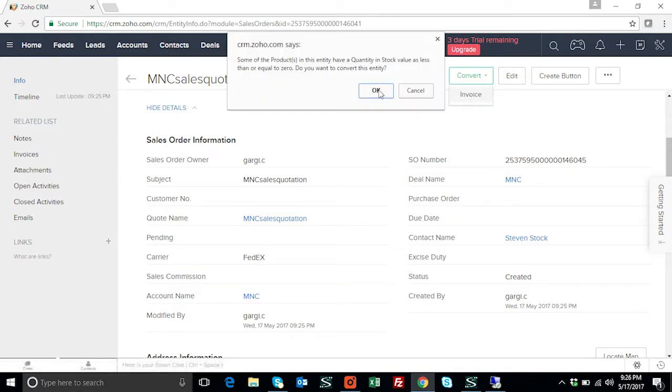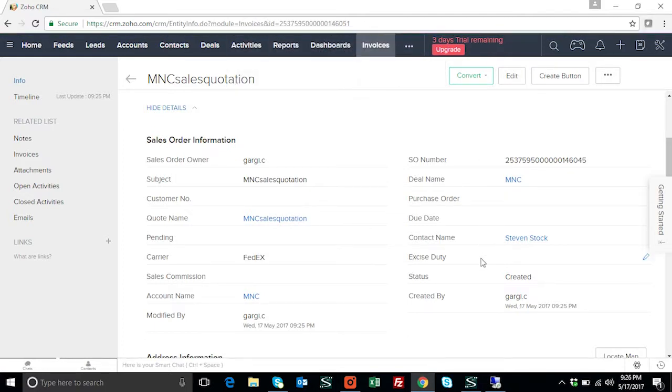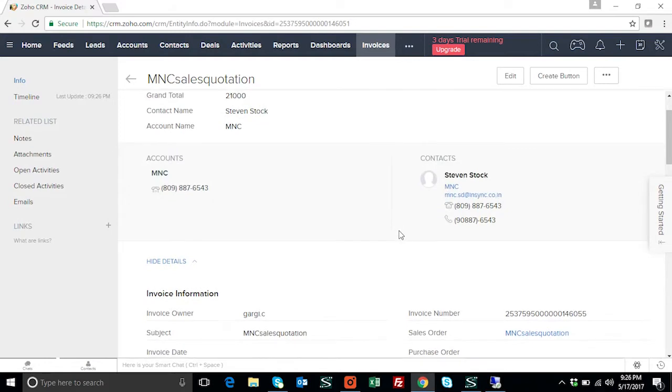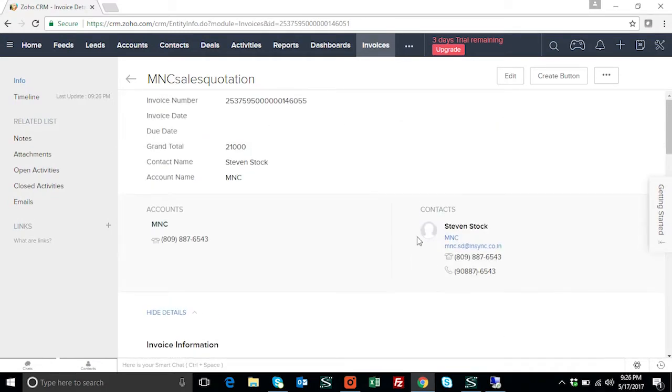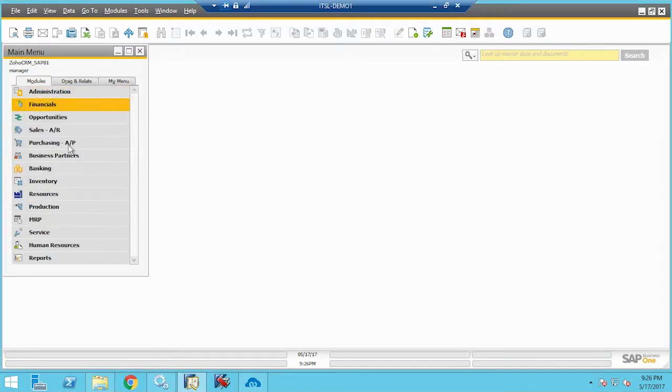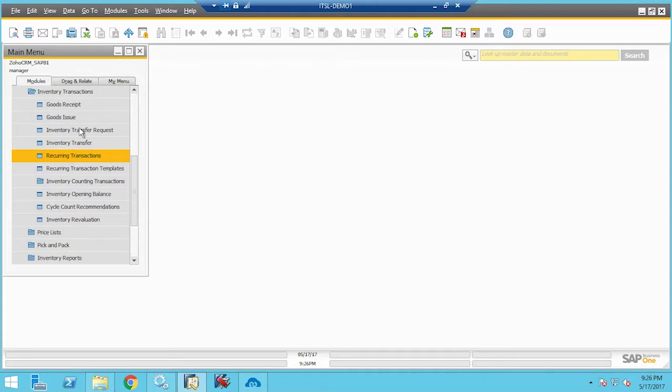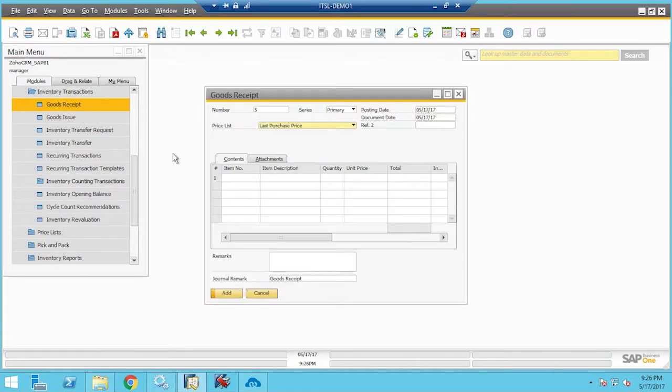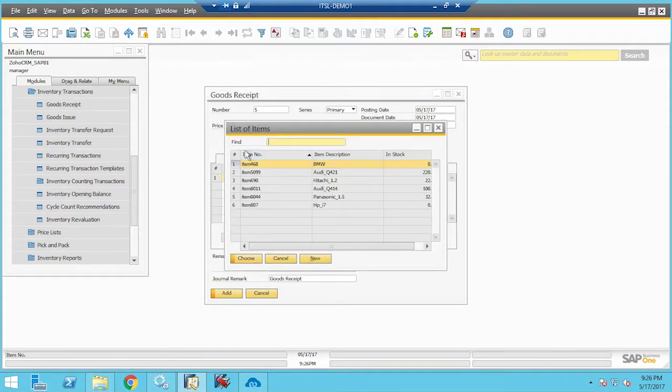Now let's go into the Zoho CRM account again, and let's convert this sales order into the invoice section. Let's perform the invoice. The sales order is converted into the AR invoice. Now what you can do is quickly go into your inventory transaction section and update your stock right from here, so that the stock will be properly maintained under your SAP Business One section.